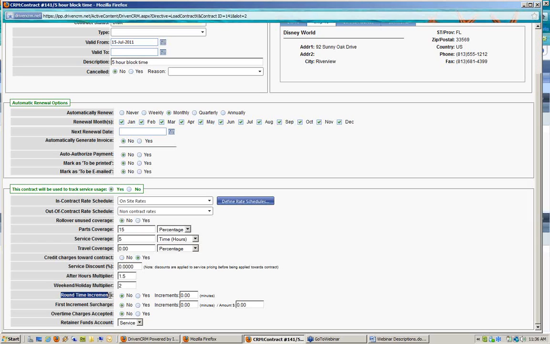You can round your time in increments based on contracts. So if you bill in 30-minute increments or 15-minute increments, you would be able to establish that here. So I would say, yes, we round up in 30-minute increments. So anytime this contract is decremented, if I enter 17 minutes, it would round it up to 30 and use 30 minutes from their 5-hour block of time.